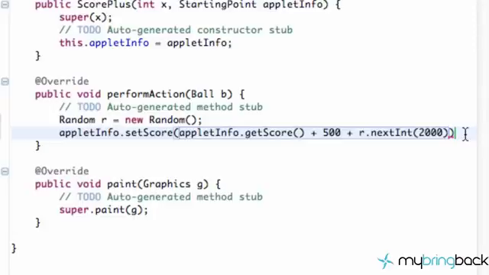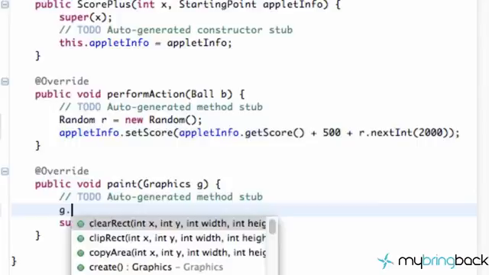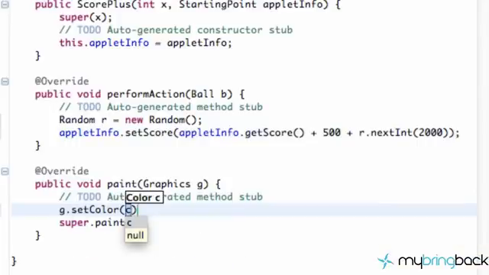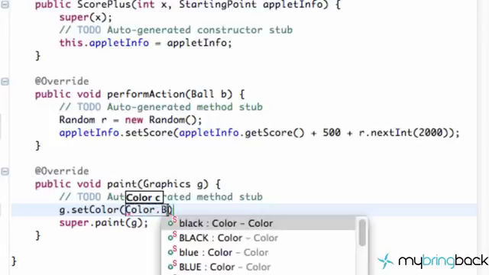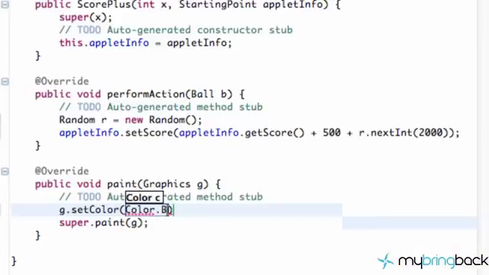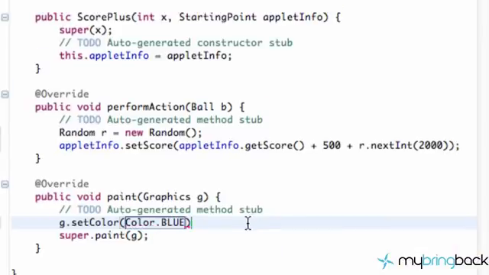So there's a lot of randomness to this game, but now all we're doing is we're setting the score to whatever the score is plus 500 plus a random integer anywhere from 0 through 1999. So that's pretty good, cool. And let's also refer to our g.setColor, and we're going to set the color to be green or blue, maybe. Mix it up. Hopefully we'll get a score object.